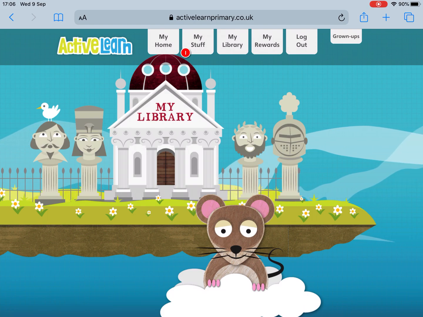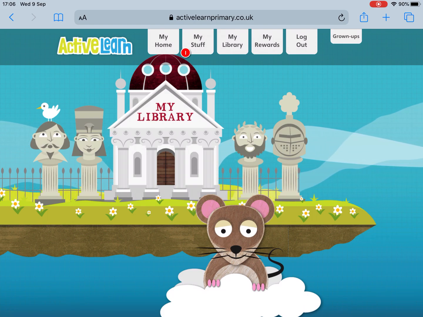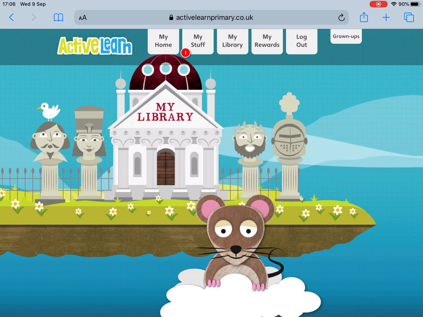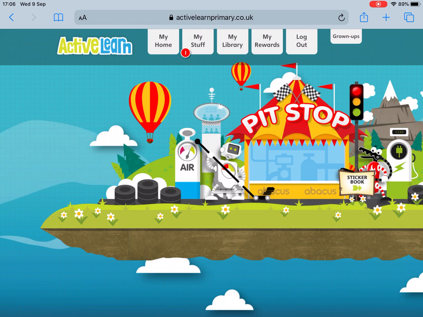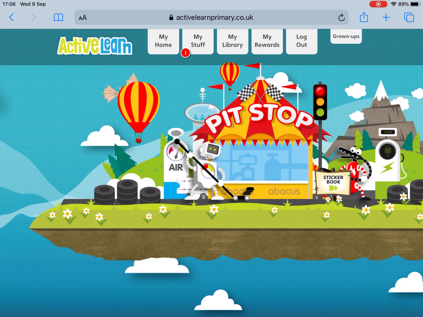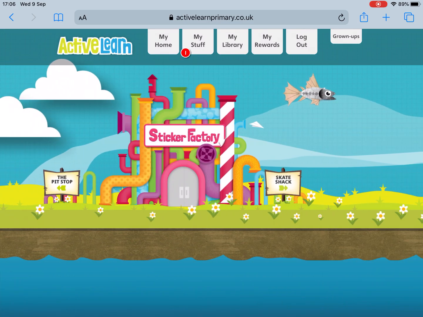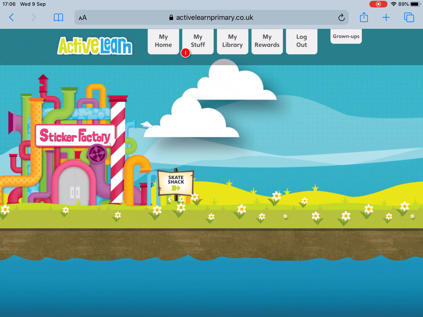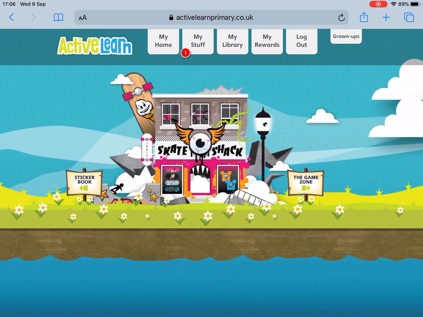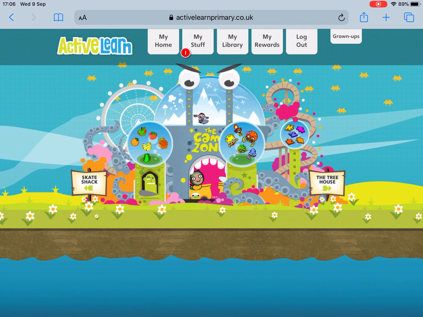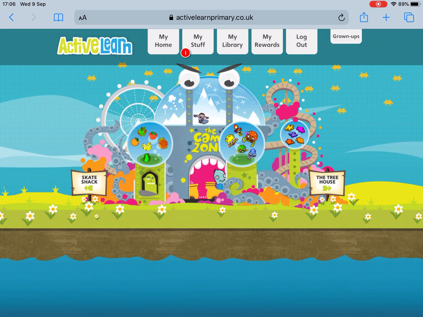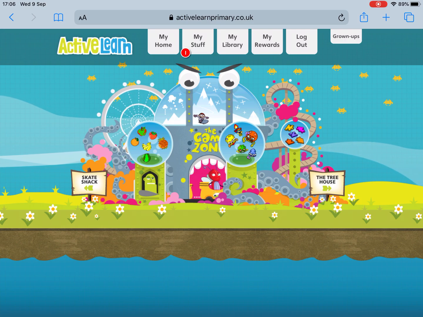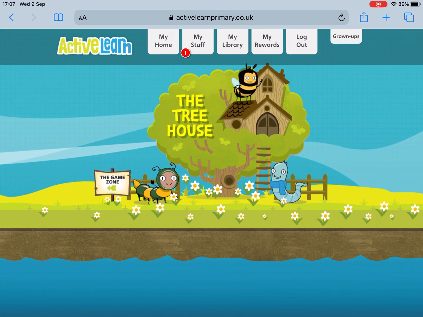So a lot of the incentive for the children is virtual coins for each book that is read and each question that is answered. And these coins are accumulated and they are stored for my rewards. So there's different parts here. There's pit stop, sticker books, and there's different things they can go on to. And as a child gets older, more game zones open up for them. And they can buy things on these parts of the program and add to the treehouse. I know it's another popular one for younger kids.